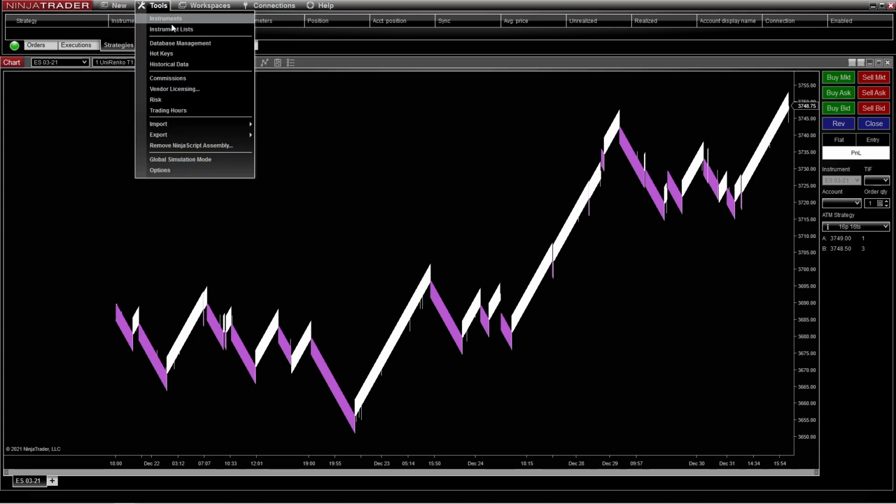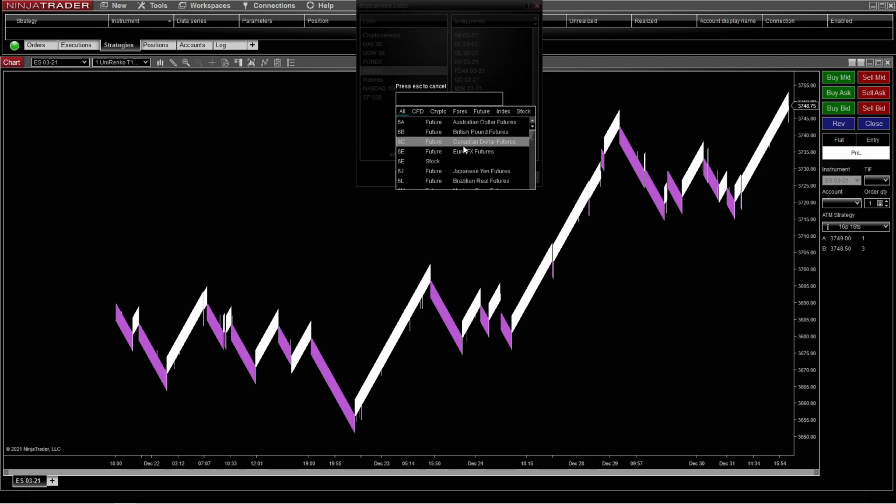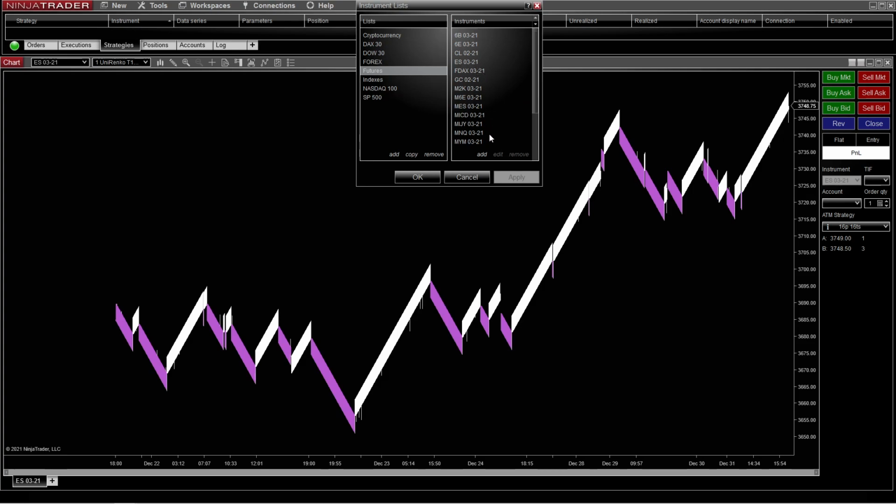You go up to Tools, click on Instrument List, and you want to click on Futures or whatever you're working with. But Futures is what I work with, so you can see that I have a lot of different ones in here. And how you add them is you just click on Add, and then you just type in what you're looking for. So if you're looking for ES, you would look for ES Future, and then when you click on that, mine will give an error because I've already got it in there. But if you found one that you didn't have, then you could do it.